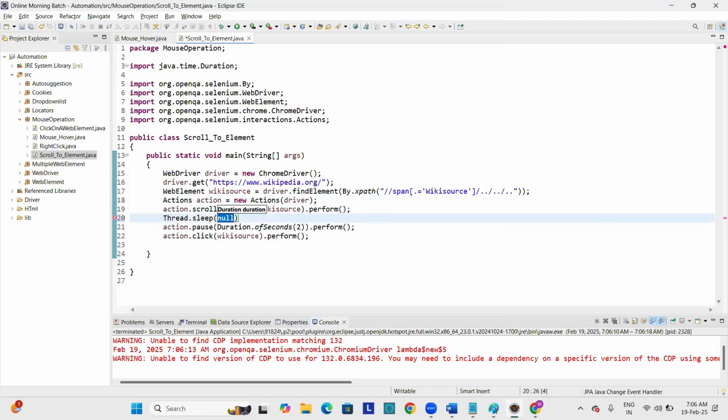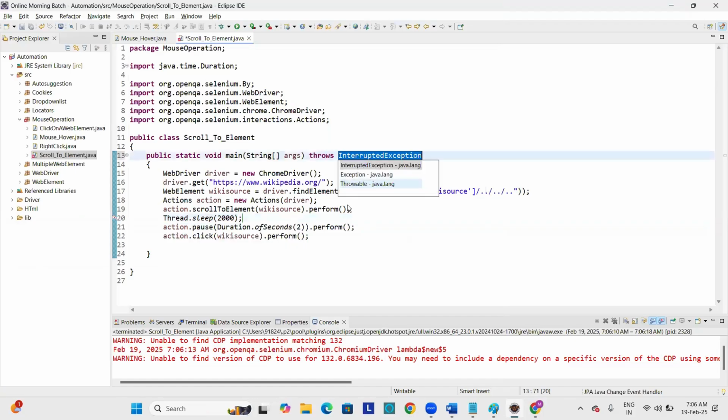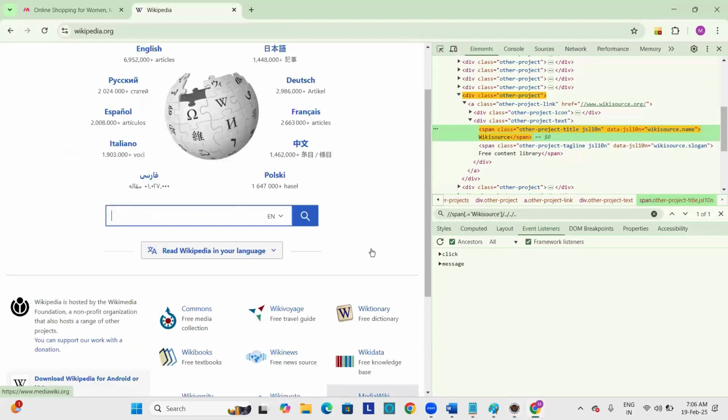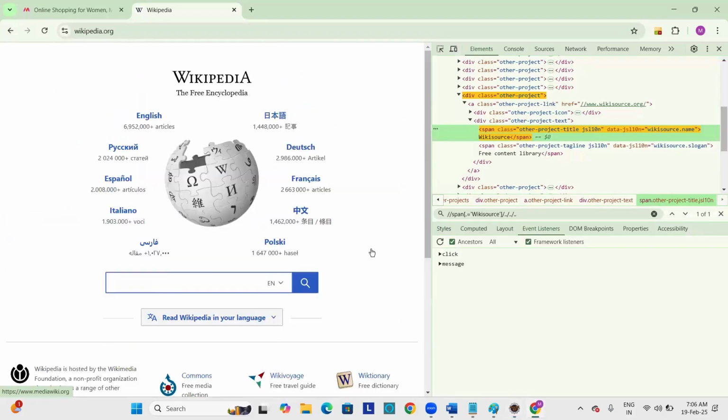So even if we want to scroll down, we can directly click using actions, right? You cannot click. Why? I'll tell you. In all the conditions, this scrolling option will not work.